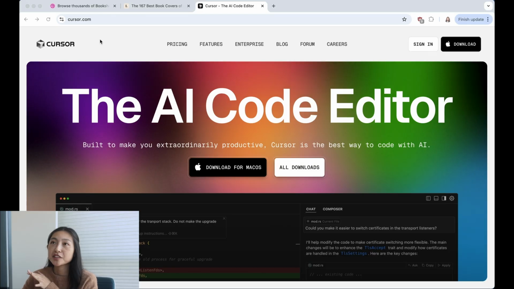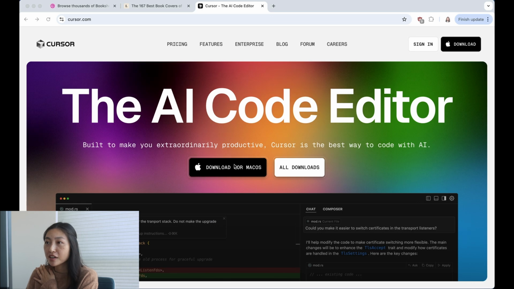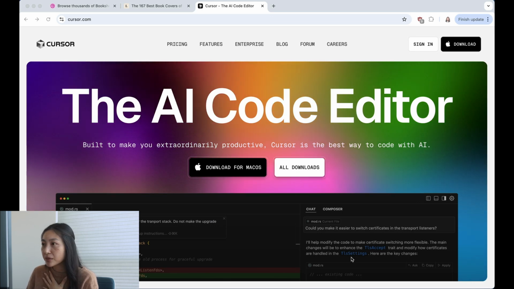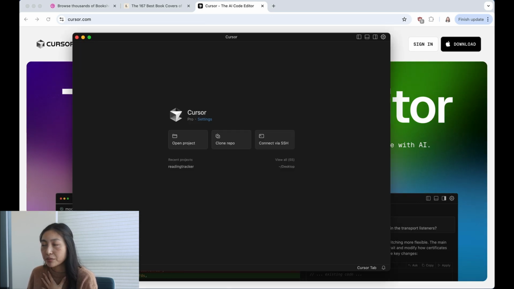But it'll just involve some copying and pasting using your ChatGPT or Claude free accounts. But anyway, today I'm going to be showing Cursor. Okay, so the first thing you're going to want to do is go to cursor.com and download Cursor. I already have it downloaded, so now I'm just going to jump into it.